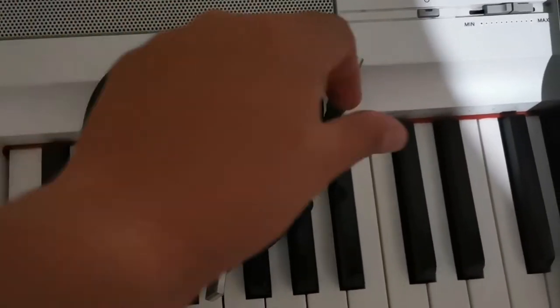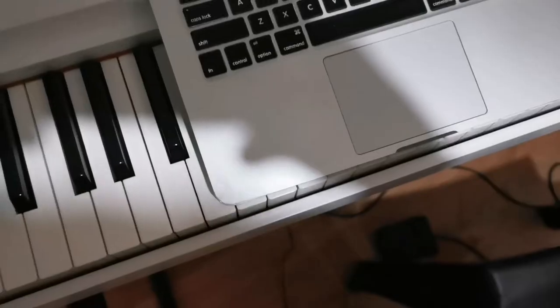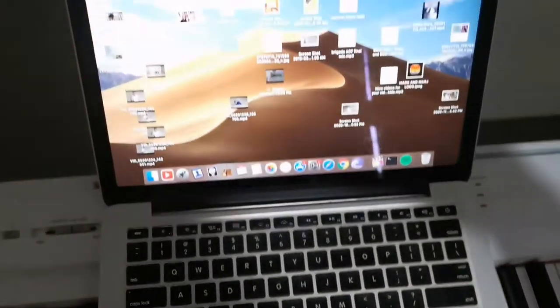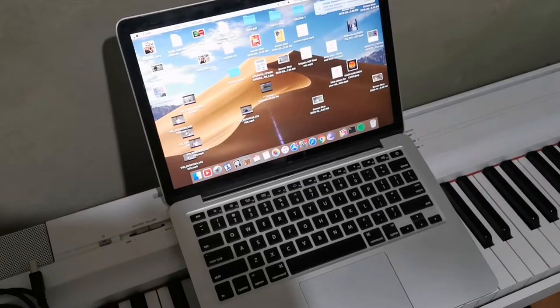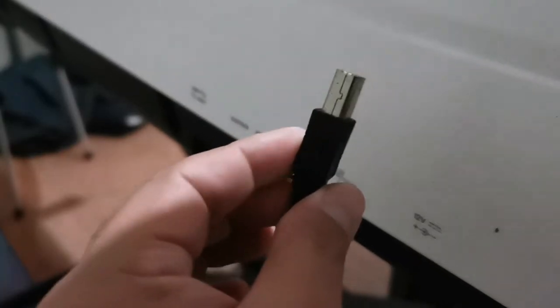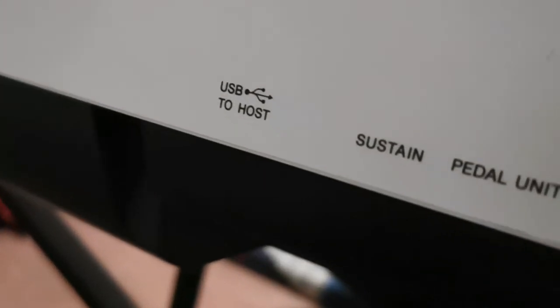We will use this printer cable to connect to our computer. This is just an ordinary printer cable. And I will use a MacBook, an Apple computer, for fast processing. And connect this one at the back of your keyboard controller. There's a USB host.